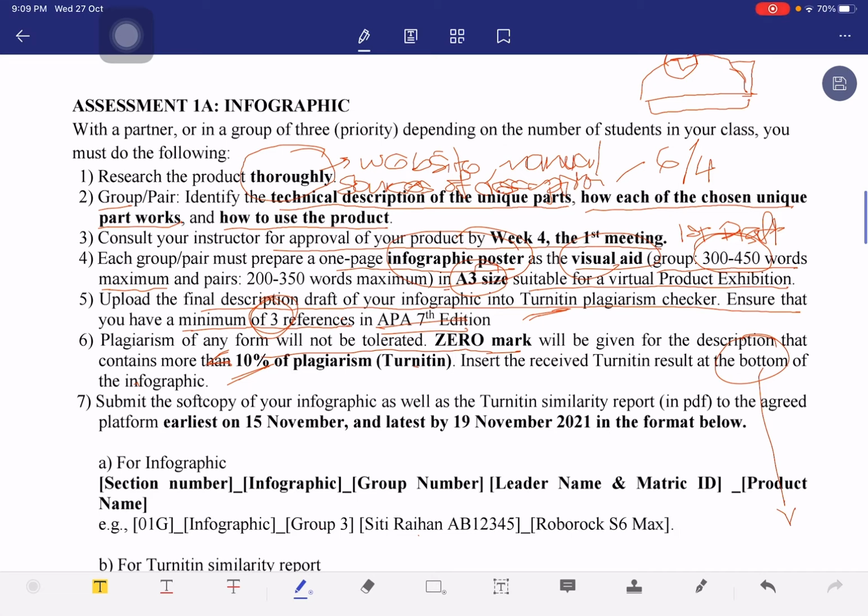If it is more than 10%, I will ask you to do the correction, and then I'm going to upload it again in Turnitin. So 10% and below, no problem, but more than 10%, you have to redo it until you have reached less than 10%. Okay, and then you need to put in the Turnitin result at the bottom of the infographic. So where to put it, I'm going to show it to you afterwards.